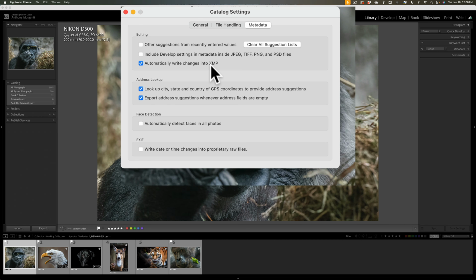Now, if down the line you have several thousand images in your Lightroom library and you check this box, what will happen is Lightroom will create XMP files for all your existing images, but it does it in the background. So you may find your computer, like your hard drive, is being accessed a lot and you're not doing anything. Lightroom is creating those XMP files for all those files in the background. So just be aware of that.